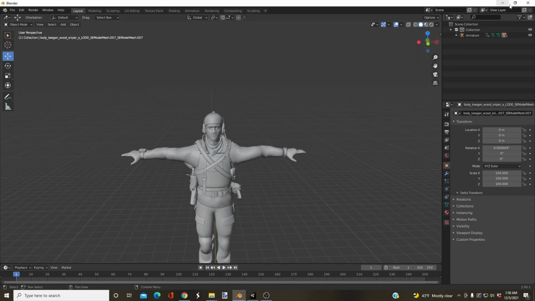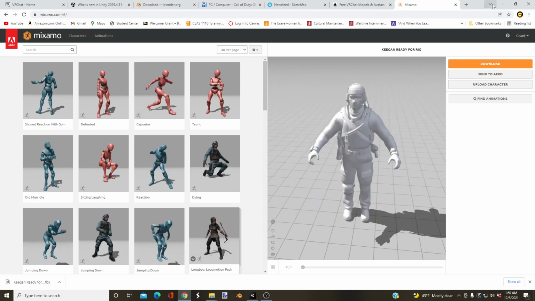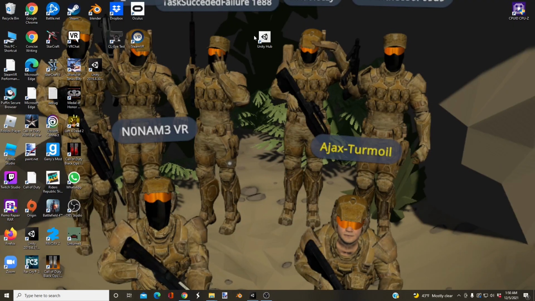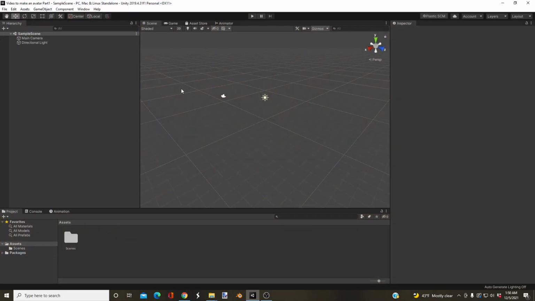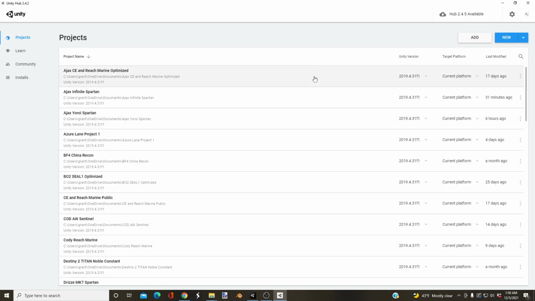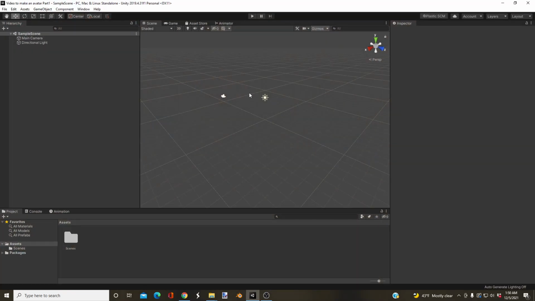Okay, so now that you're done with that, you can exit out. I don't have to save since it's already saved in my files. Okay, and let me go to my Unity project. Let me just remind you, it's just double click on Unity Hub, New, 2019.4.31, name your project, keep it at 3D, create. Once you're done with that, you should see this.